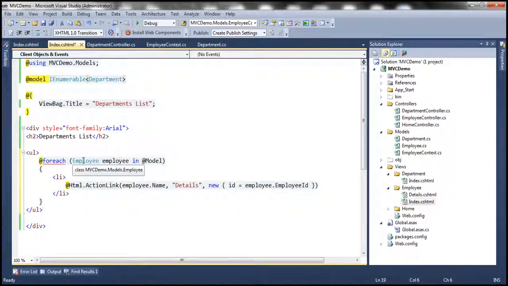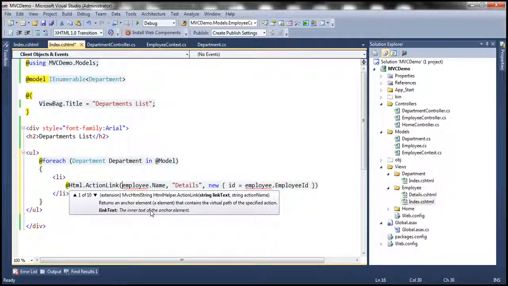So for each department, because this view is going to receive a list of departments, let's call the object department in Model. What is our model? It's a list of departments. So we are looping through each department, and look at this. If you remember the action link, you need to specify the link text and the action name, and then any route values, any parameters, if at all that method has got some parameters.